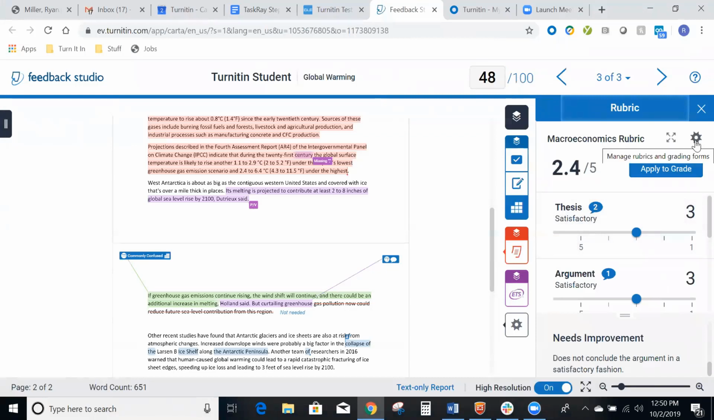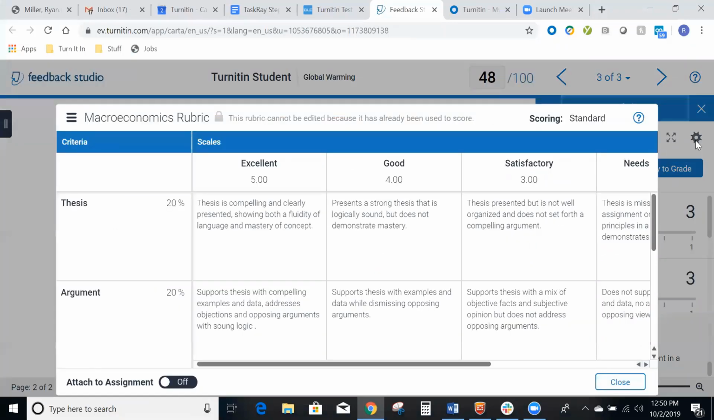You also have a gear here, and this will take you to the Rubric Manager, which we already walked through when we created the assignment, but you can access the Rubric Manager here as well. So you can access the Rubric Manager when creating your assignment, you can access it in your assignment inbox, and you can access it here inside Feedback Studio. You can also access the Grademark or the Quickmark Manager from within your assignment inbox and from within Feedback Studio as well.